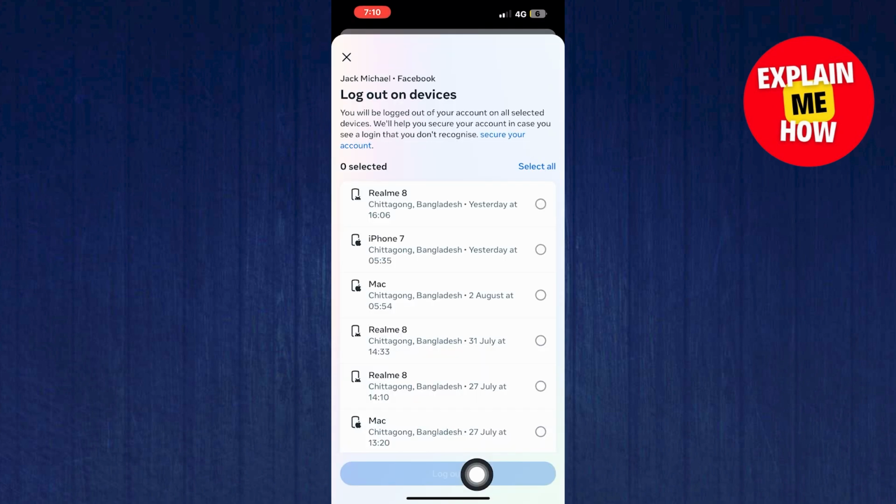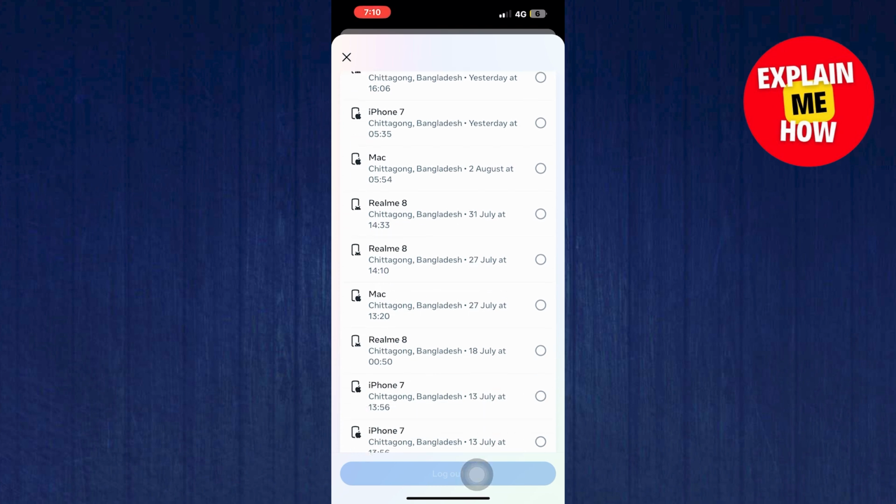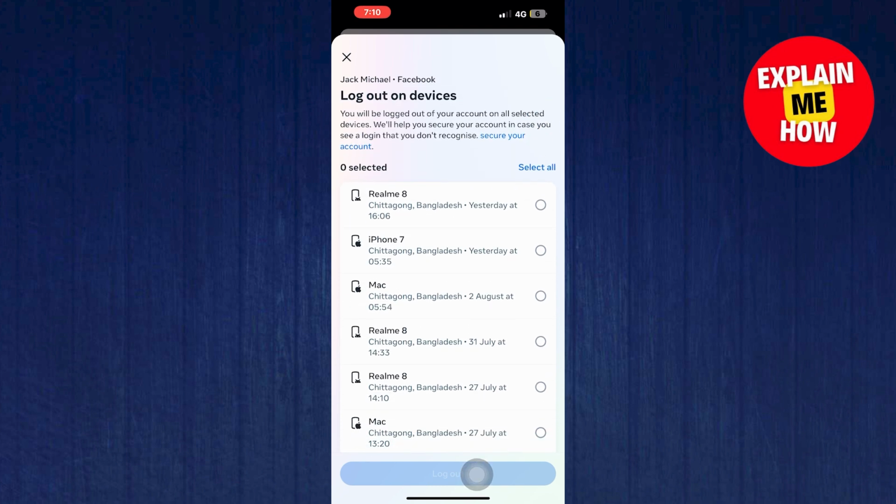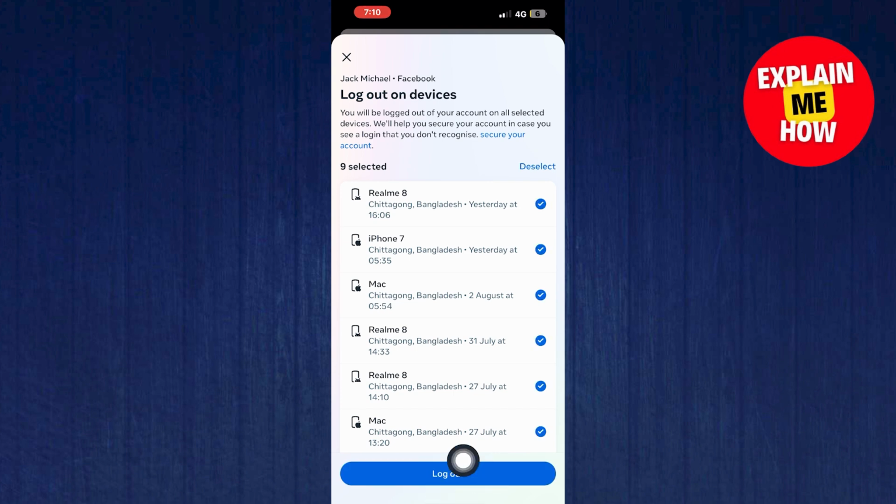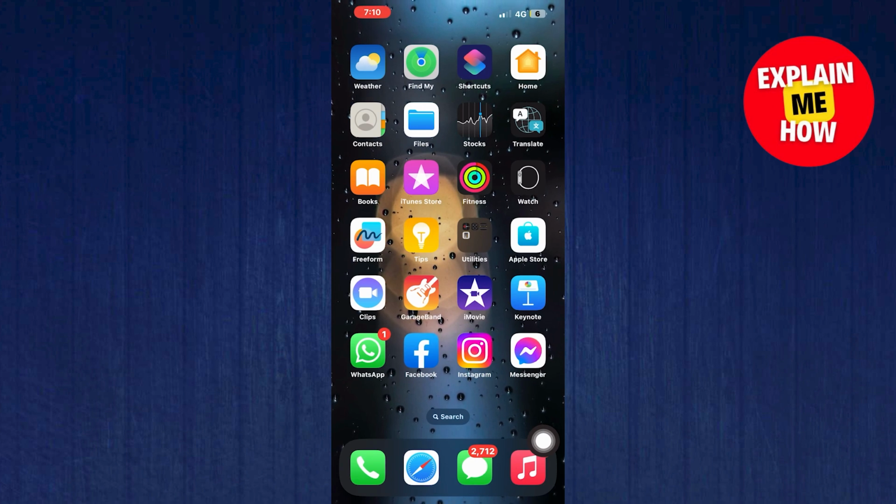You can see all the devices where your account was active. Scroll down to tap on Select Devices to log out. Then select all the devices and log out your account from all of them.